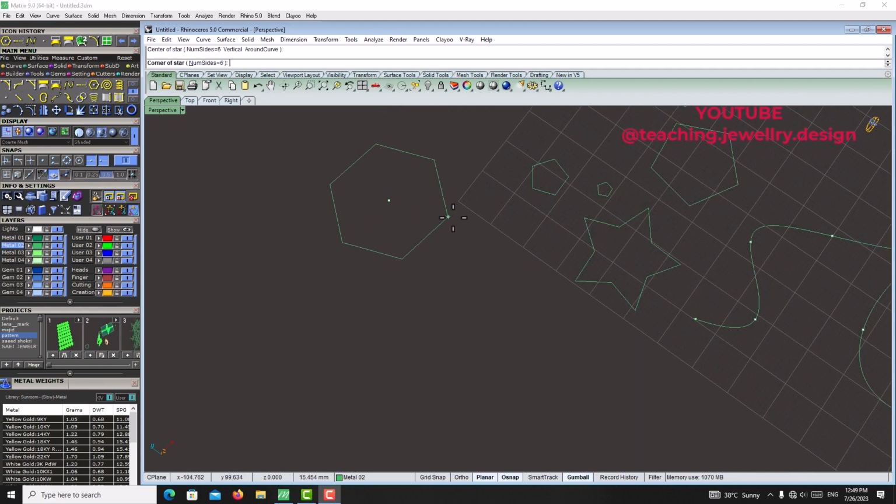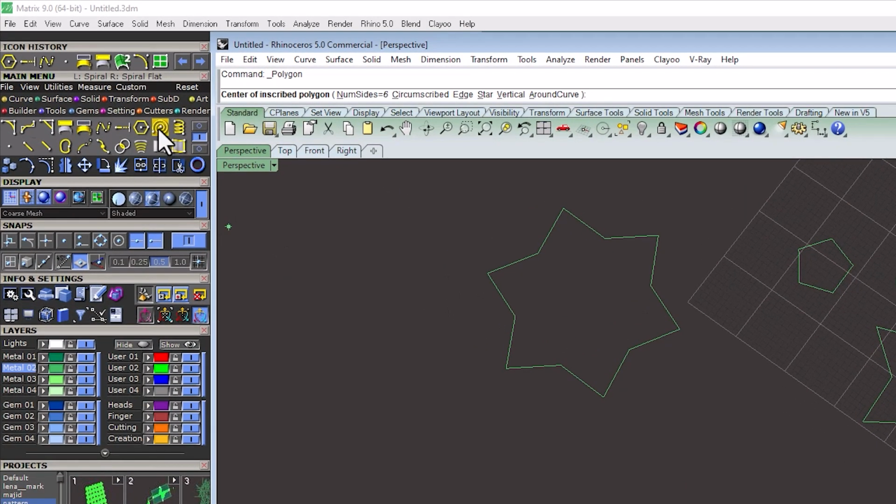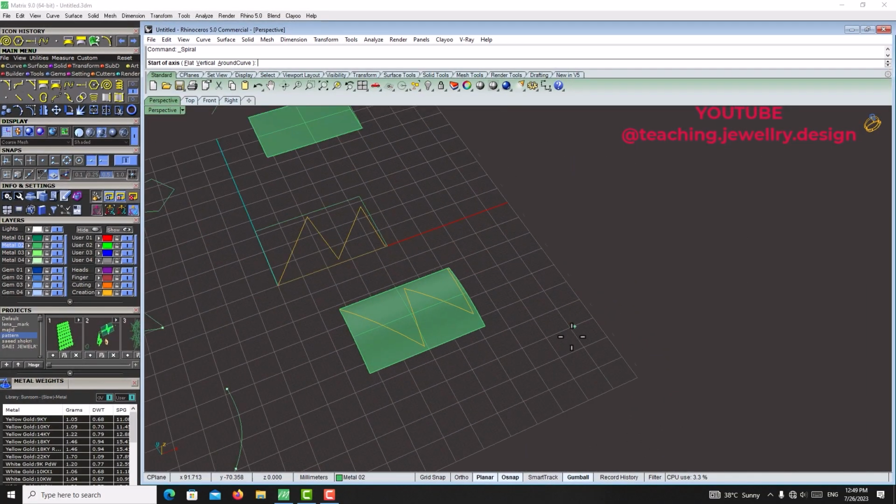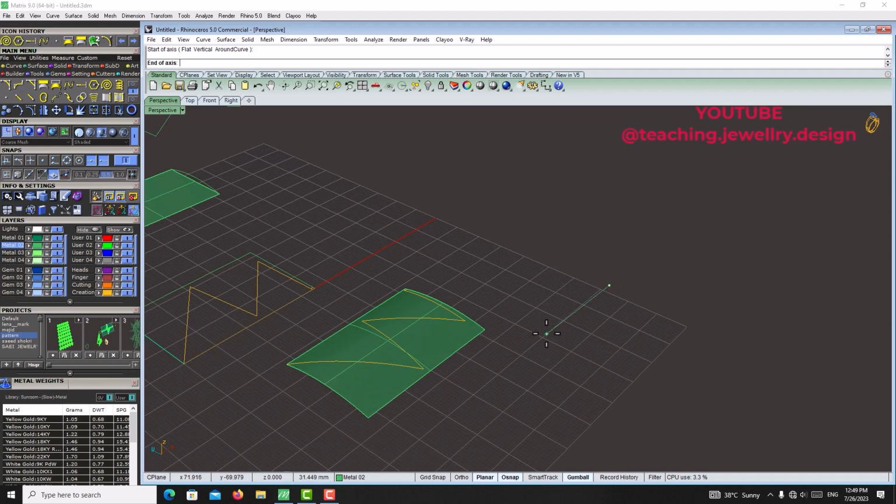The next icon is spiral and flat spiral. When you left click, you can draw a spiral. When you right click, you can draw a flat spiral. Okay, left click, spiral. You can change the other settings.